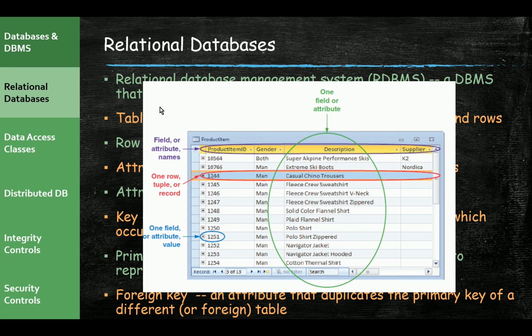And in the middle, the big green circle shows a specific field. If you look there, we've got one row or tuple, and where it intersects with the green circle, that's the specific attribute that describes that row. In this case, it's casual chino trousers, whatever that is. And then we have the blue circle on the lower left there. That's showing you one field or attribute value, and that would probably be the primary key in this database. The product item ID would naturally be the primary key for that table.